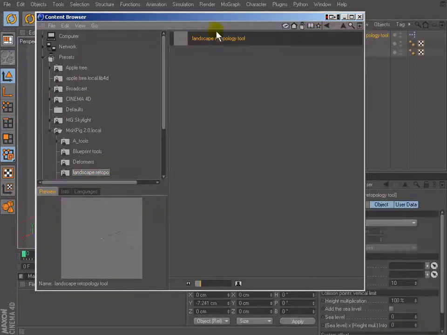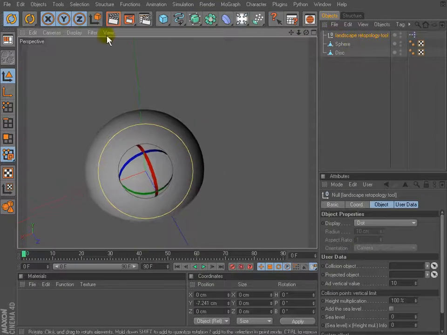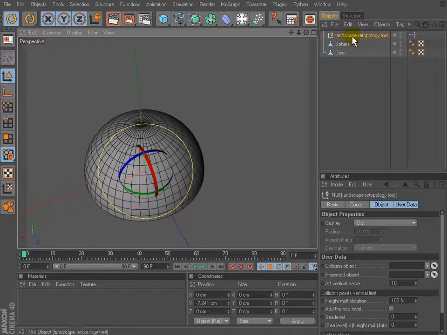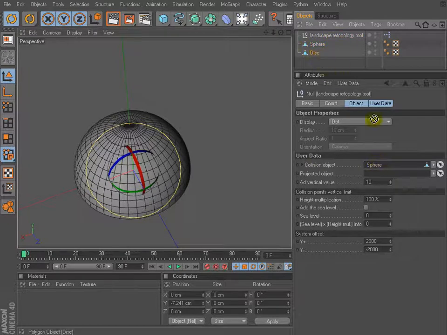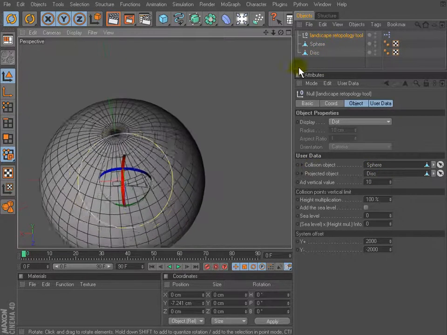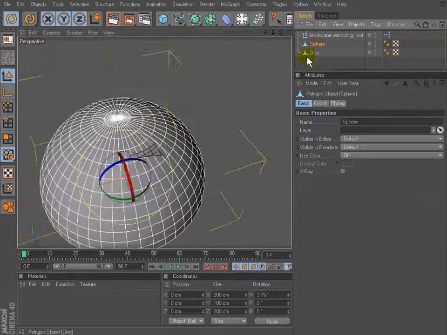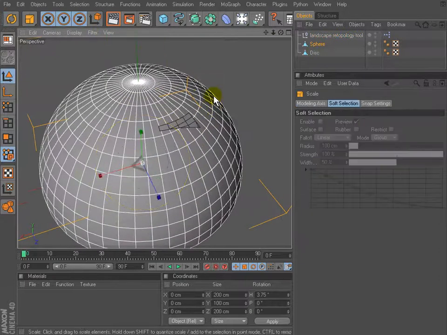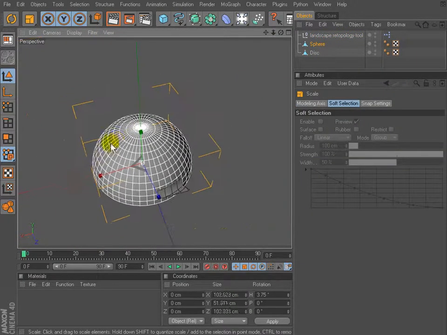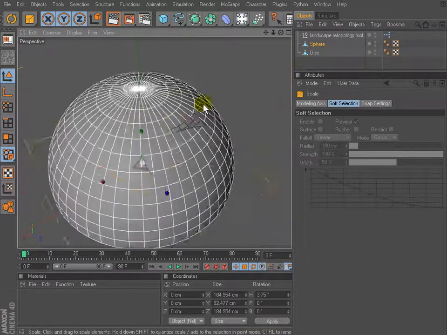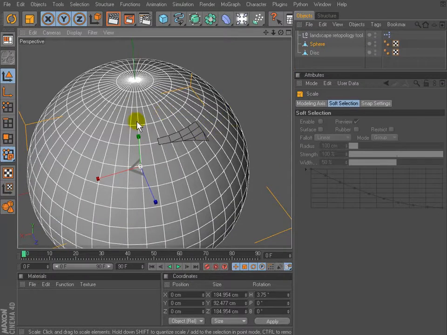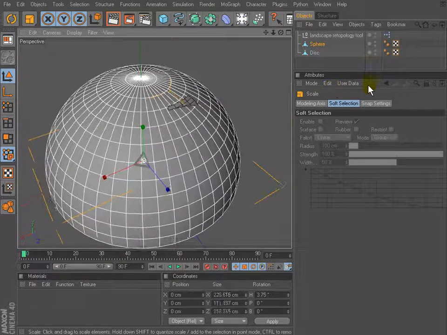Add the landscape object from library. Display the wireframe again and select the landscape retopology tool. Go to Attributes Manager and the collision object will be the sphere, the project object will be our disk, and it works already. Change the scale of the sphere and it will change the shape of the disk as well. It works without problem. The disk still flows on the surface.